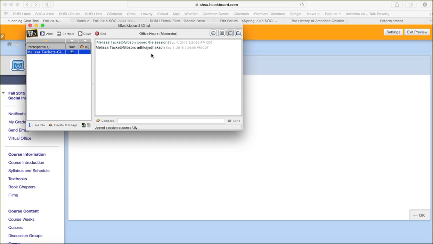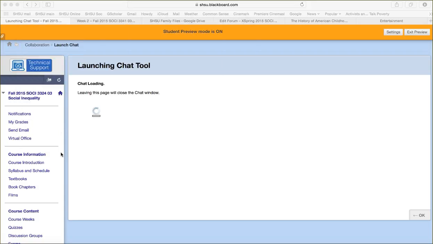So if you've used a chat function on a commercial website, they're very similar to that. You can also send a private message. You can select one of the participants and send a private message to just that participant. I try to set up office hours at least about 2 hours a week, so you can reach me here by text. Of course, you can also call or email. But I just wanted to show you how to use the virtual office.